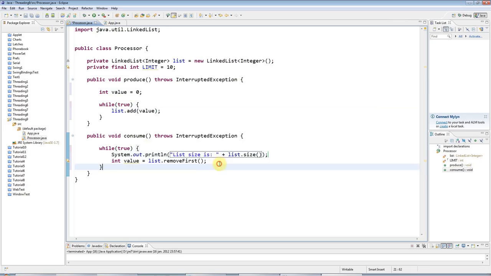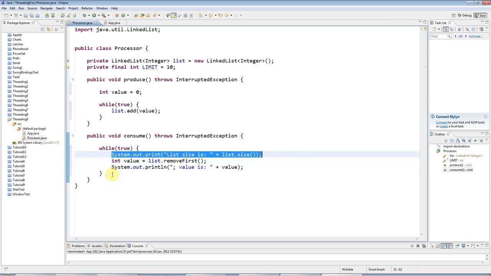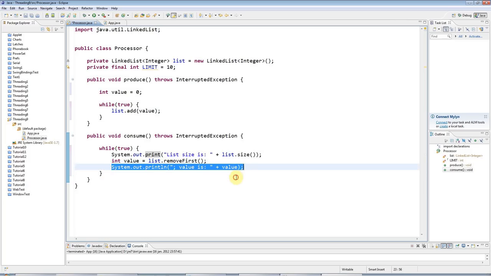And then here I'm going to just output the value that I've got from the list. So I'll say sysout value is and value. And the reason I'm just putting a semicolon here is because I want to get rid of this ln and just have this output all on one line. So I just put that in to make it look a bit neater.